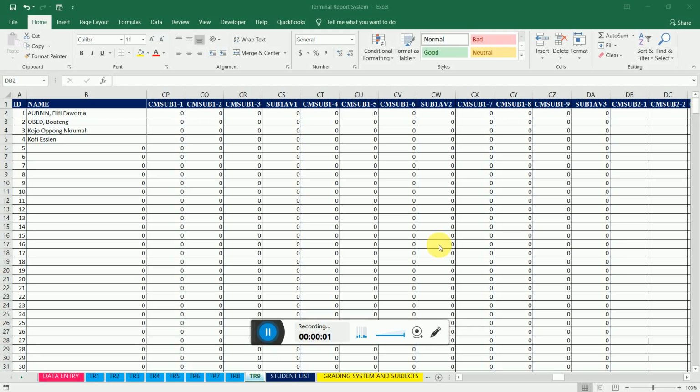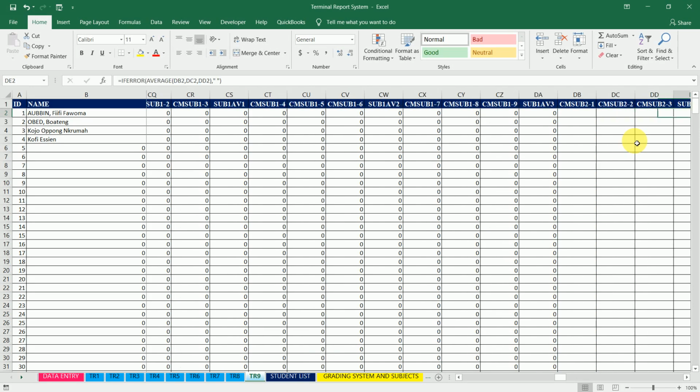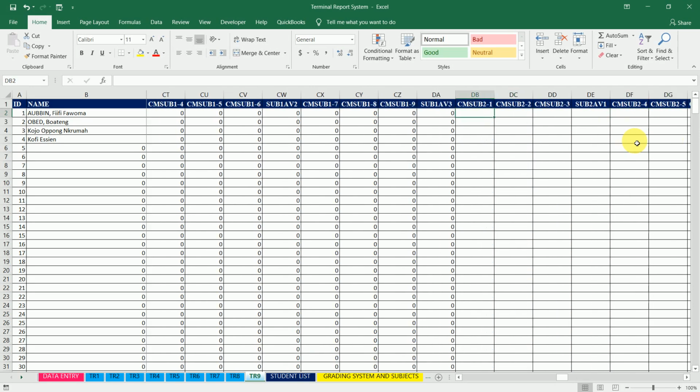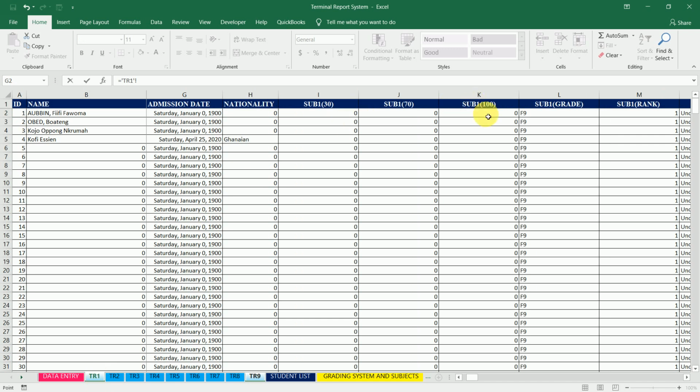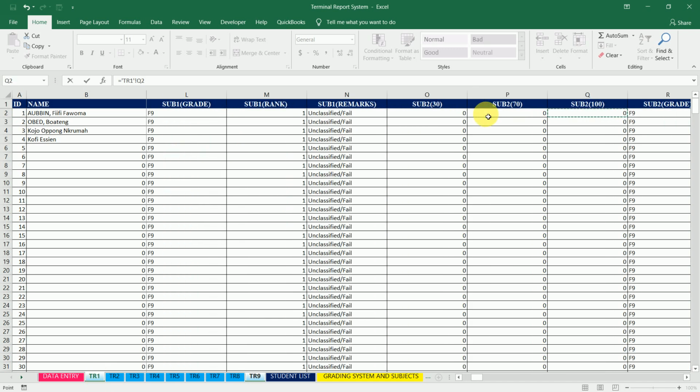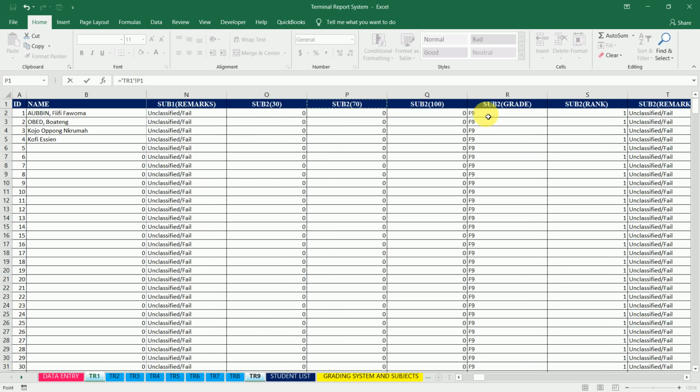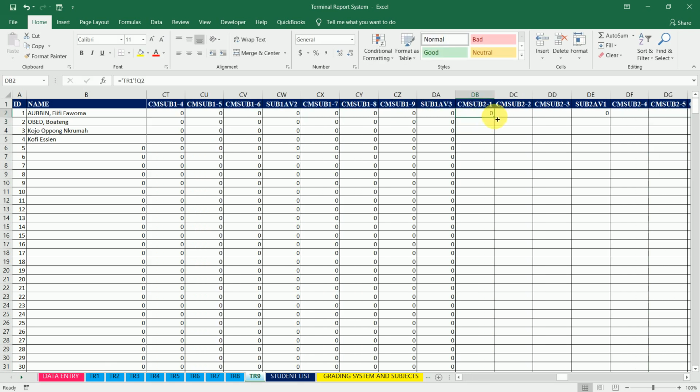Okay, so let's continue with subject 2. It's the same principle that we use for subject 1. So it is equal to, then I look for subject 2 first term. So I go to TR1 and I go through to subject 2. So we only pick the 100. I hit enter. So that is Q2. So it means the rest should be in that particular format.